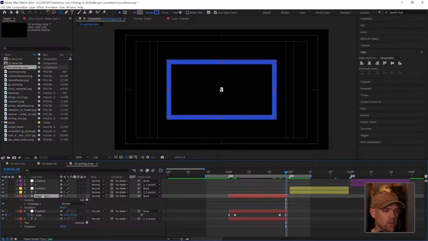And I could rename this. I may not be able to. I may forget to rename things. I'm going to call this 3 shape 1. I don't know. Maybe there'll be a 3 shape 2.